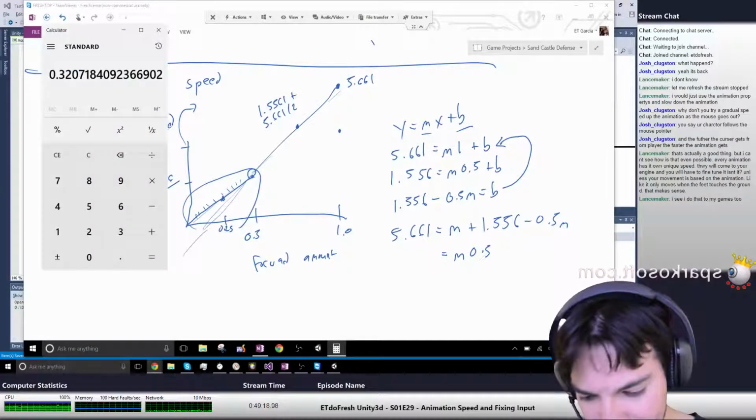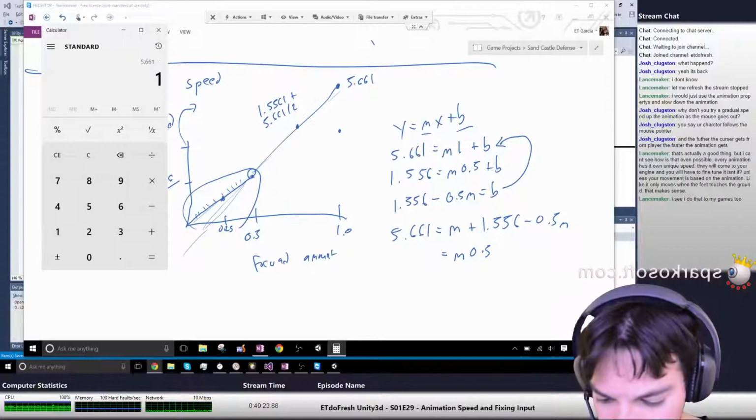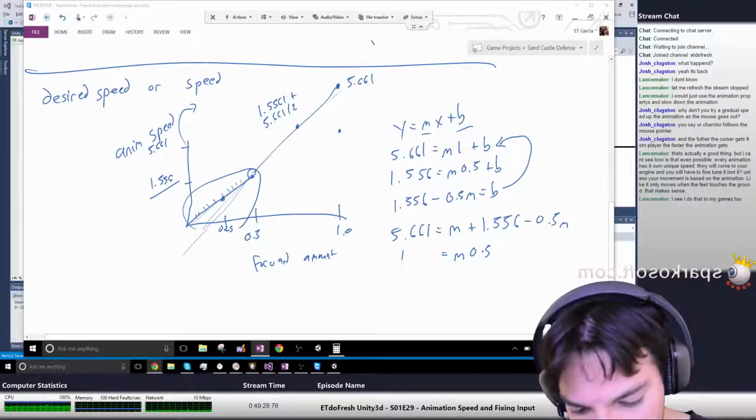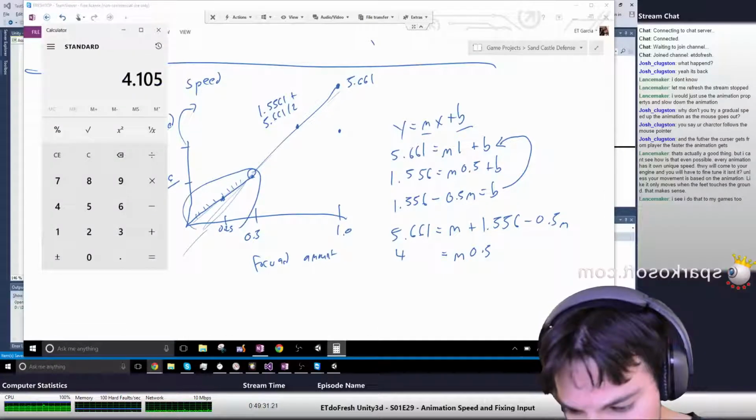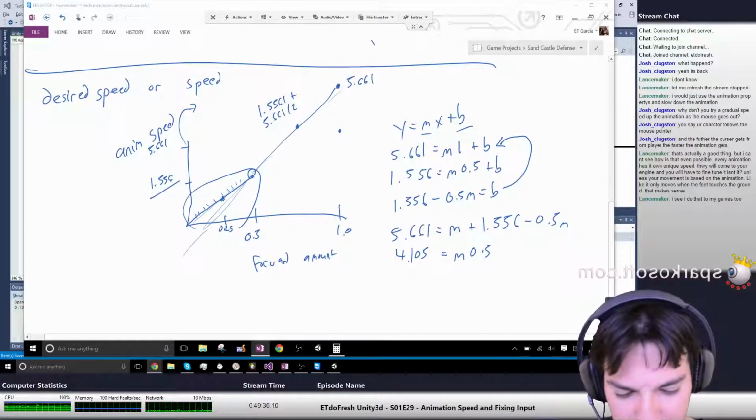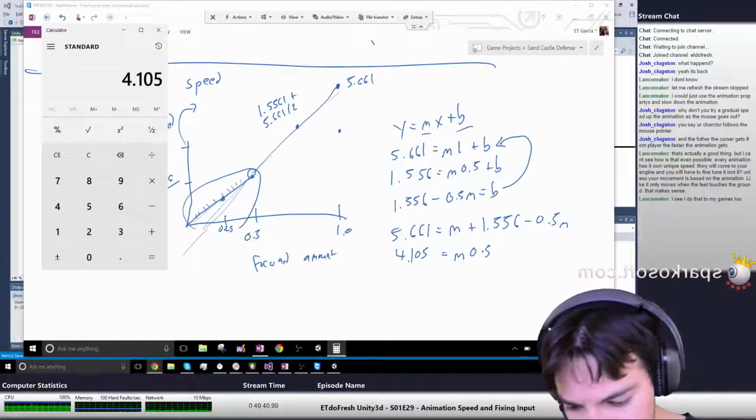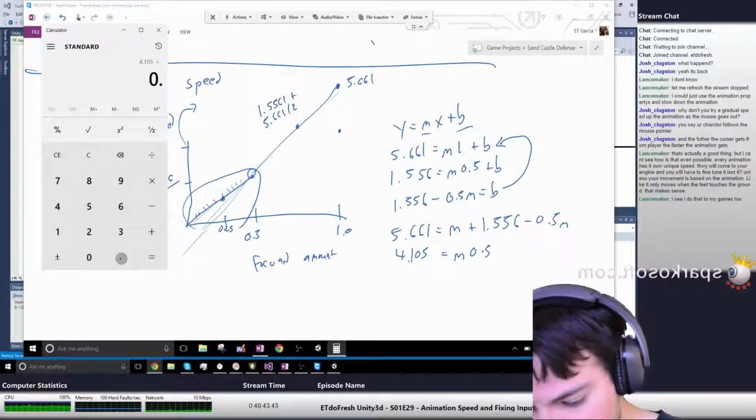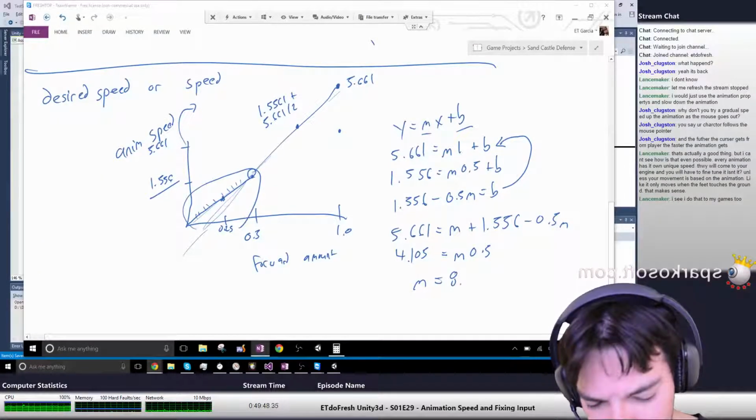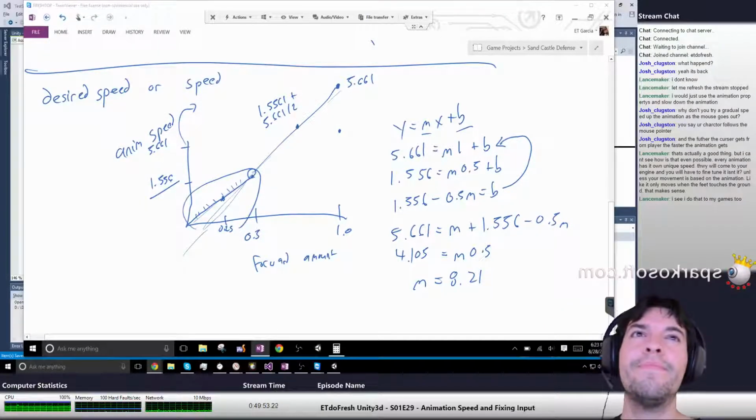Give me a calculator. 5.661 minus 1.556, which is, what was it? 4.105. Alright, so now I have this, and then I've got to times it by 2 basically. So I'll just do the actual thing. Divided by 0.5 equals m equals 8.21. Crazy?